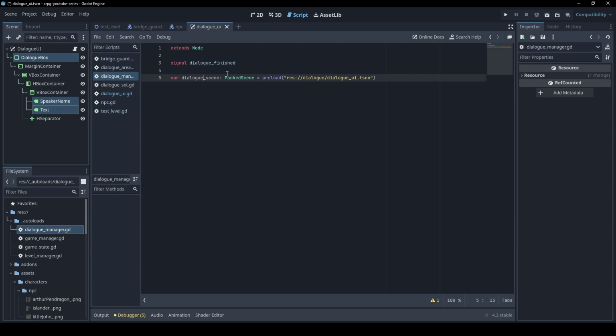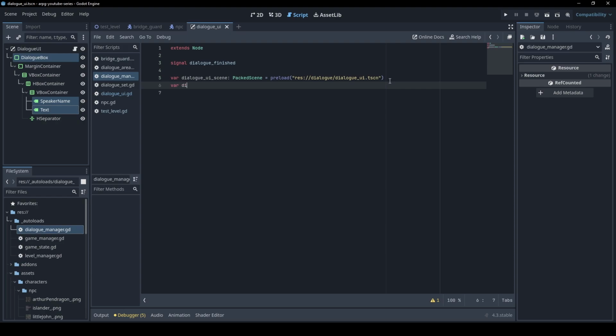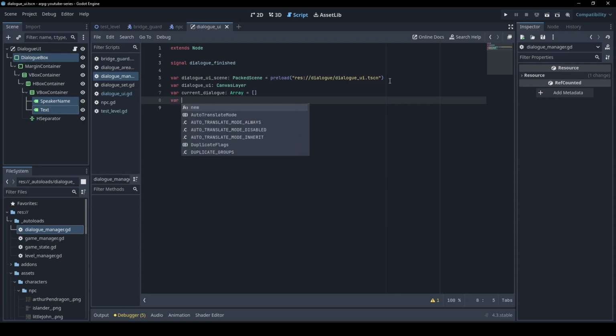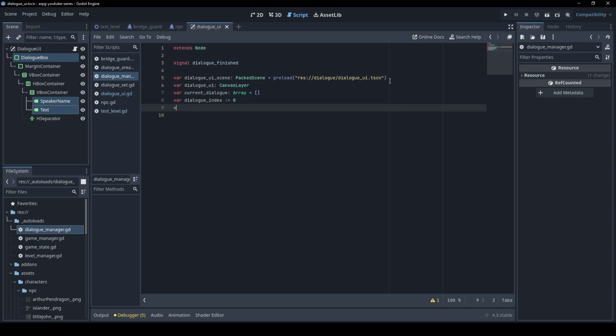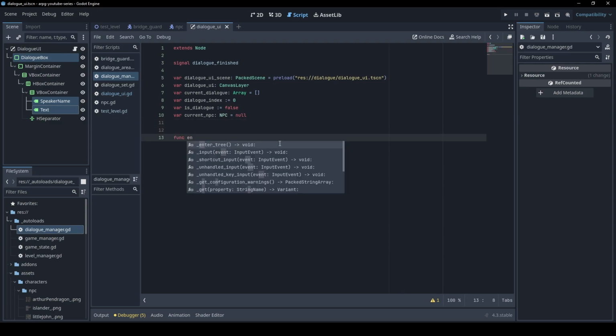So why don't we call this the dialog UI scene, just so we're a little bit more explicit. And we're going to get the dialog UI, which is a canvas layer. We're going to have a variable for our current dialog, which is an array. We're going to have a variable for our dialog index, which is 0. Is dialog active Boolean, which is false, and a current NPC, which is an NPC, and it will default to null. And in here, we're going to have the enter tree method.